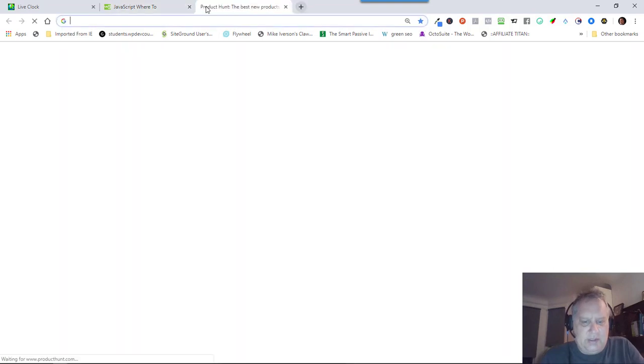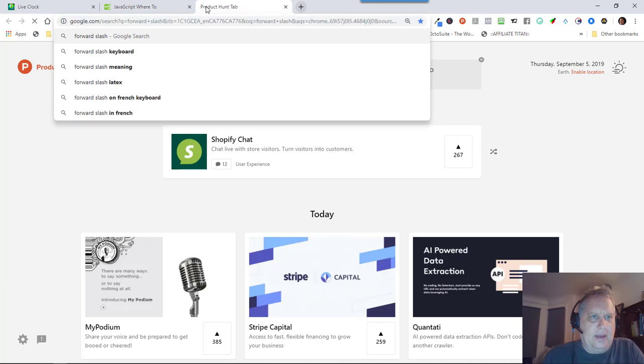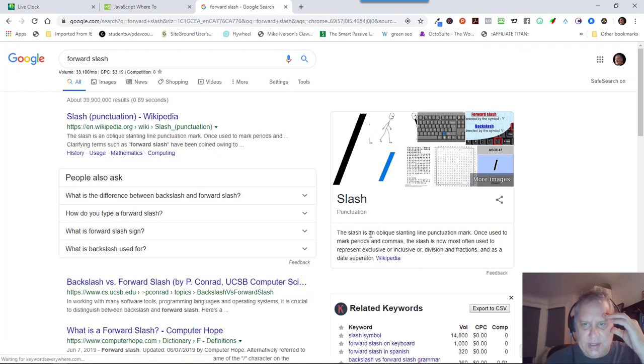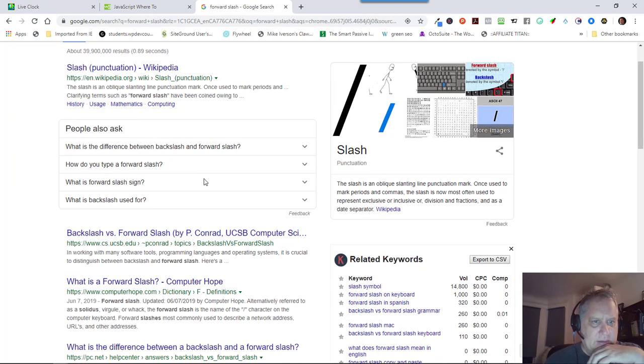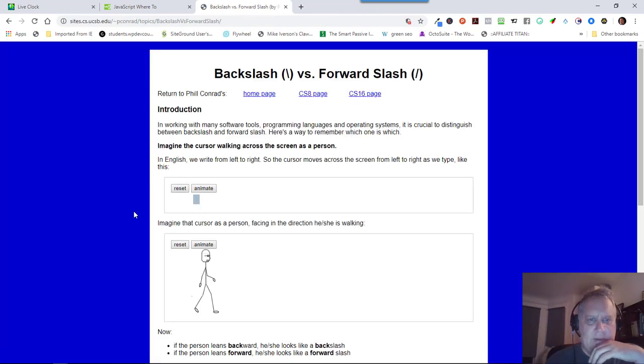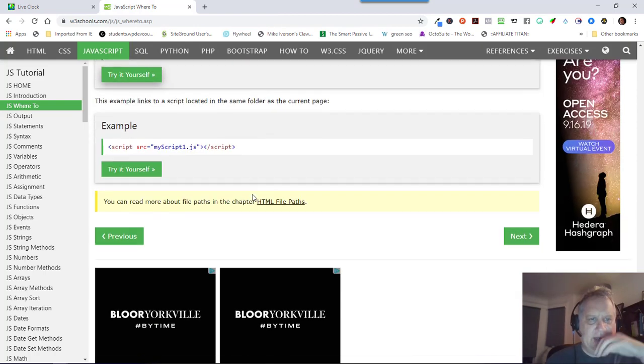Now, I'm not sure if I'm using / and \ correctly, so I'm just going to look. And I'm pretty sure I'm using it correctly. So forward slash is an oblique slanting line mark once used. Okay, so / versus \. If the person leans forward, he or she looks like a /. There you go. So I am right. So it's /. Okay.